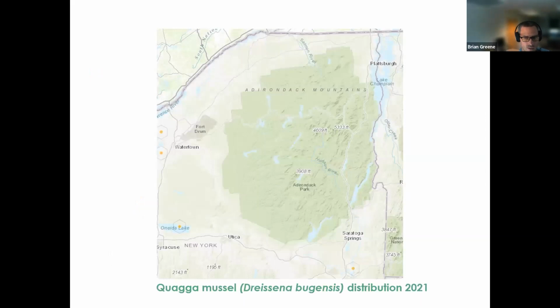Quagga mussels are, once again, not in the Adirondacks, but they are in areas not too far away. So we really want to be on the lookout for them.